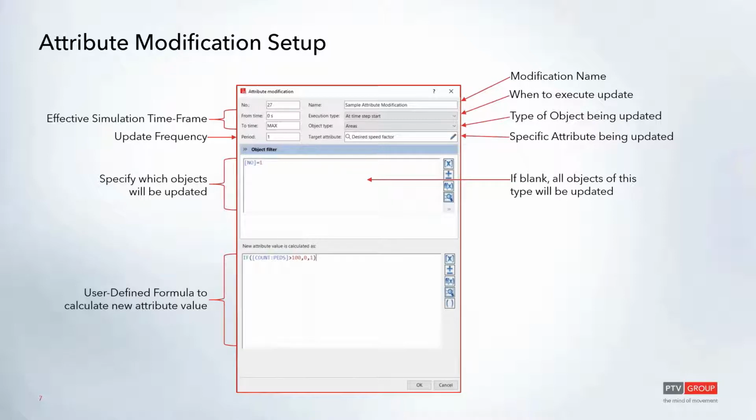So in this example, we're looking at the desired speed factor of a pedestrian. In this case, the desired speed factor is a multiplier where you can essentially set it to 0, for example, to stop the pedestrian, set it to 1 to have them move at normal speed. Anything over 1, they'll move faster. And anything between 0 and 1, they'll move in between.